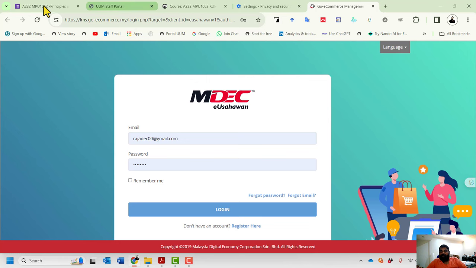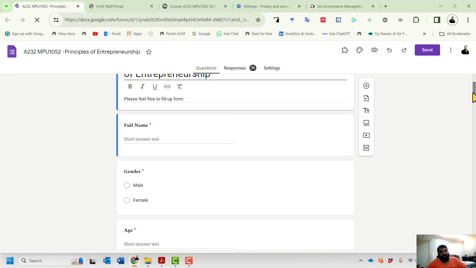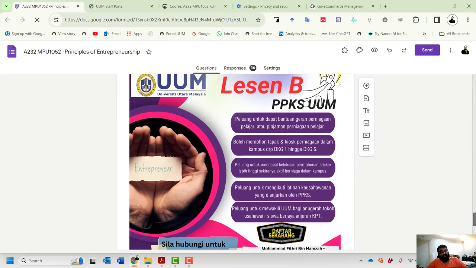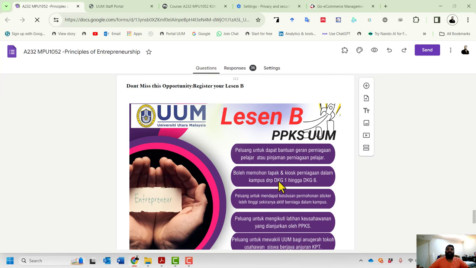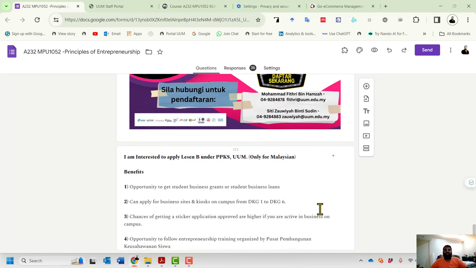If you go to online form, okay, I provide the information over here, the biodata form. If you go here, you can see the poster over here. Okay. I put it in Malay, this one. Okay, license B, PPKS. Okay, this is only for the Malaysian, that's why I put it in Malay. Peluang untuk dapat bantuan geran perniagaan pelajar atau pinjaman perniagaan pelajar. Boleh memohon tapak kios. Peluang untuk mendapat kelulusan permohonan stiker, peluang untuk mengikuti latihan keusahawanan and followed by anugerah. So, for this registration, you may contact these 2 persons.